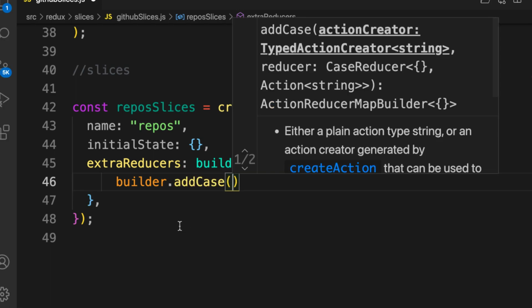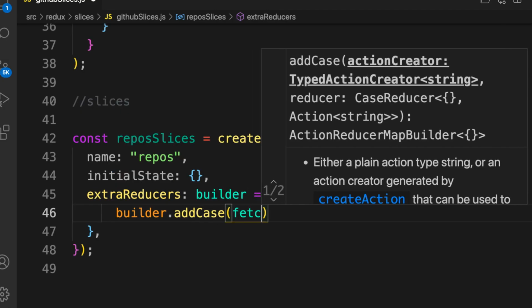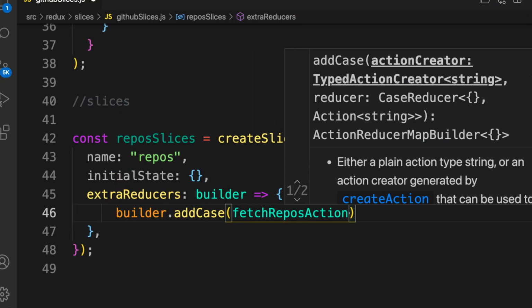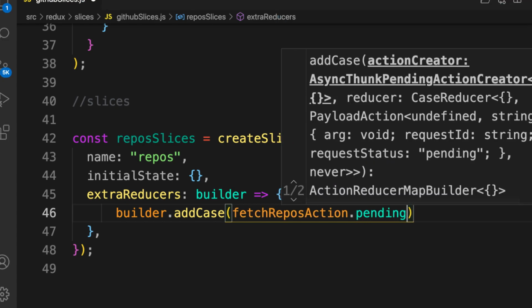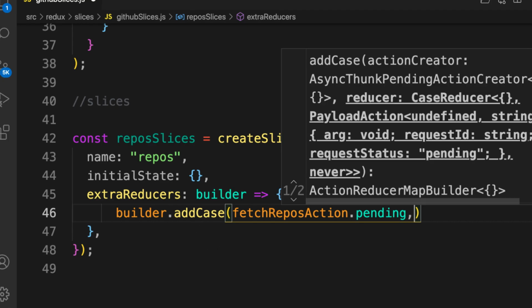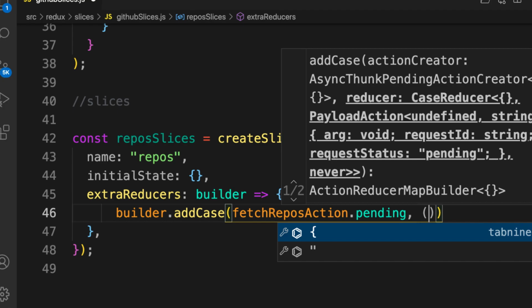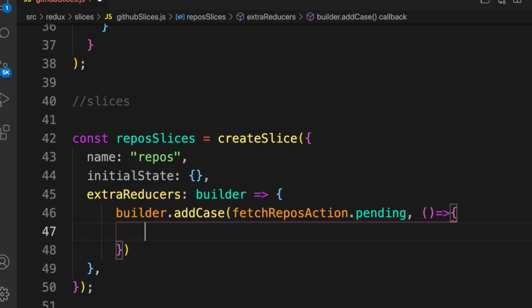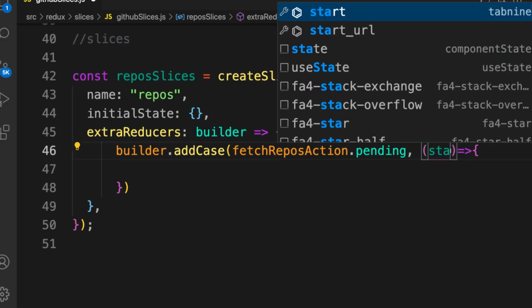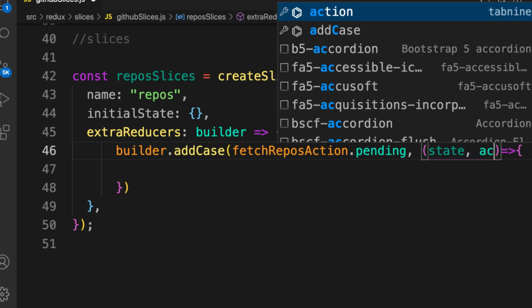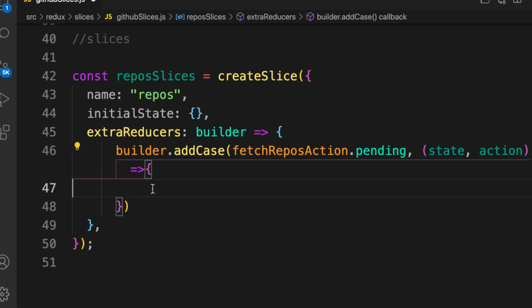I'm going to add, first of all, let's handle the fetch repository. So here, fetchRepos action, and this action gives us three things. Like I said, first one, pending. When it's pending, let's handle the state. So let me give one parameter here, and let's destructure. Let's pass another function like that. And here, in this function, we have access to our state and our action. Good.